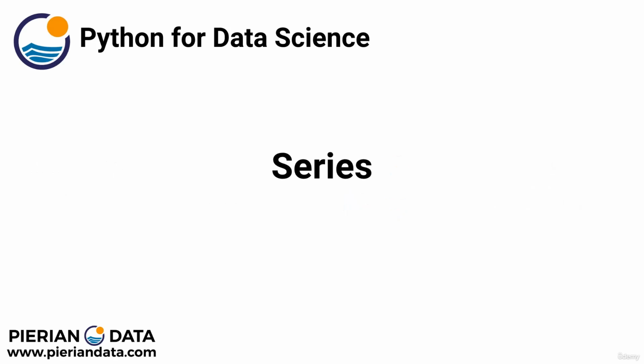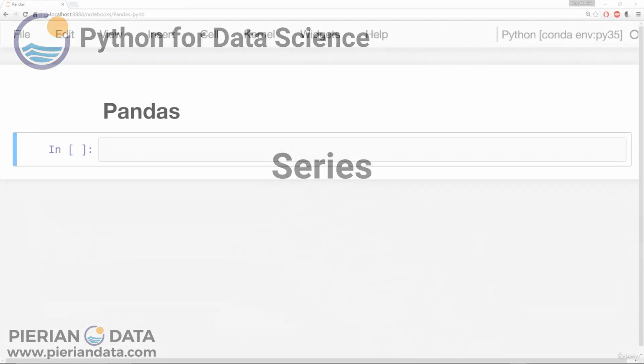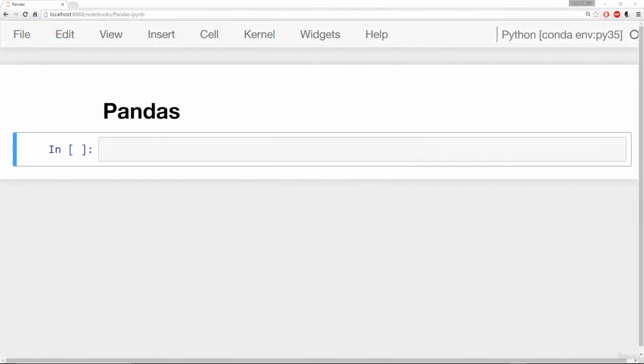Series are going to be the first main data type that we'll be working with in pandas, and then we'll build off of series to work with data frames in the next lecture. Let's go ahead and get started by jumping to the Jupyter Notebook. Alright, here I am at the Jupyter Notebook.